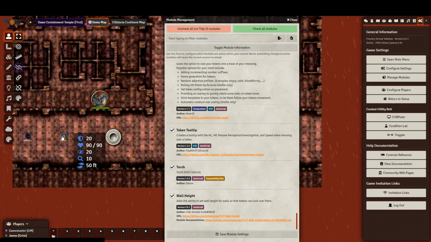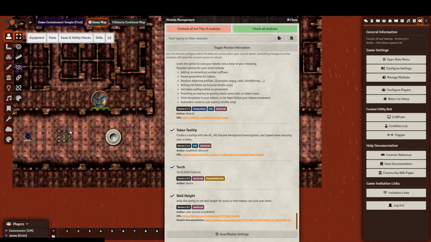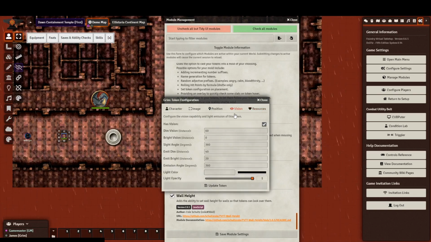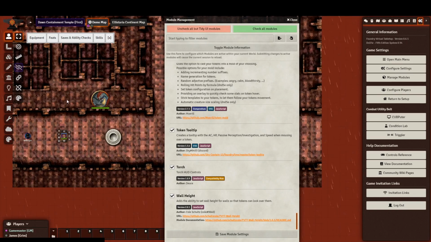Now, Torch adds, right-click, adds this symbol. That basically gives him lighting automatically. So if you go in here, as you can see, it automatically added his light distance. Because the light spell and the torch are common things that players like to do if they don't have darkvision. So that just gives them an easy way to do it.